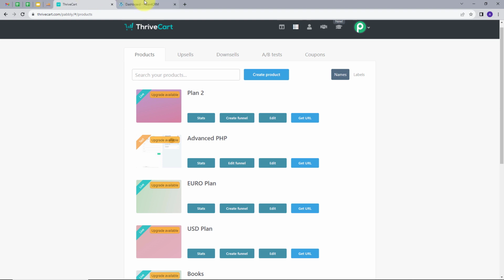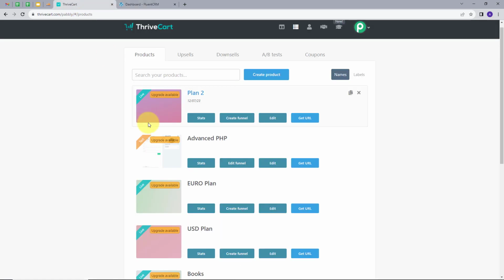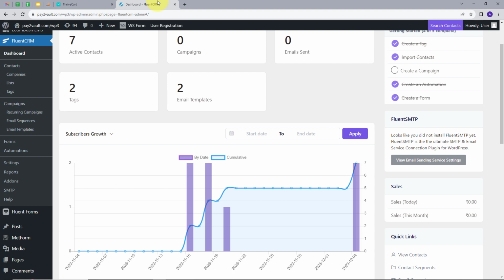On the other hand, we have Fluent CRM, which is a self-hosted email marketing automation plugin for WordPress. It manages your leads and customers, email campaigns, learners and affiliate management, and monitors user activities and many more in one place. So here our objective is that whenever a new purchase of a product is made in ThriveCart, we will capture that purchase details and then create a new contact in Fluent CRM. For this, we will create an integration between ThriveCart and Fluent CRM.